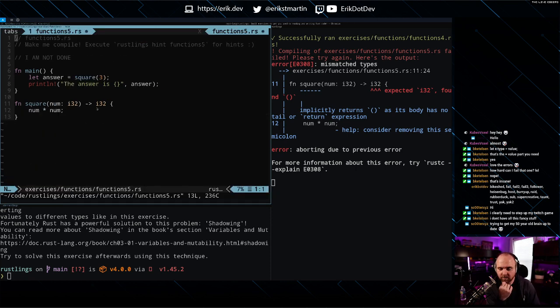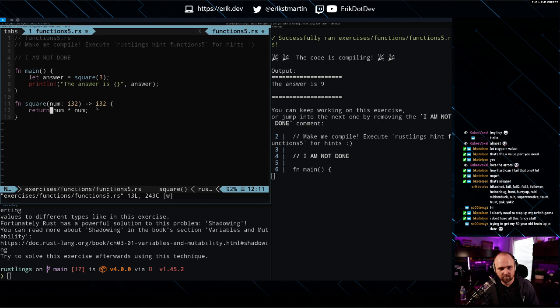Okay, expected I32 found. Is this because we're not returning? I thought we could do that though. Brian, are you here? Are you here hanging out? I'm curious about this because in a previous exercise we were able to just put something in quotes and it returned. Like how Ruby returns the last statement, but in this case it's not the same.